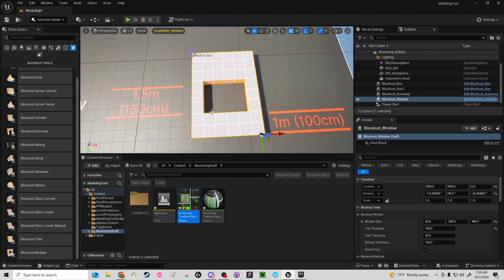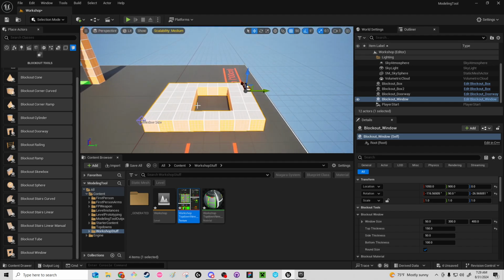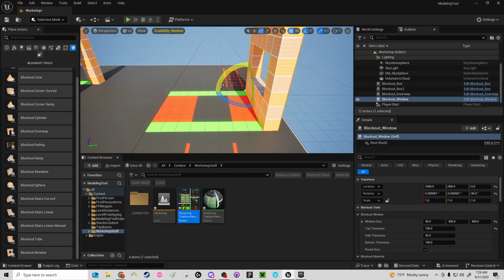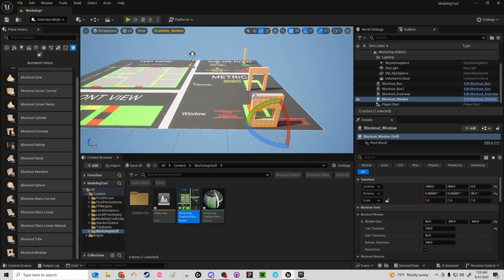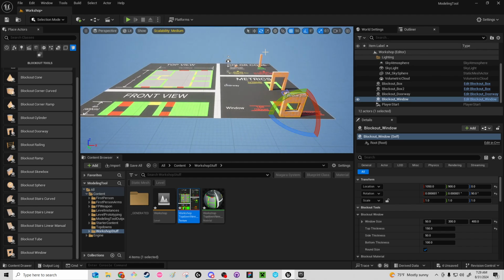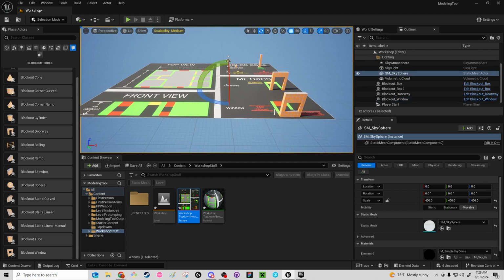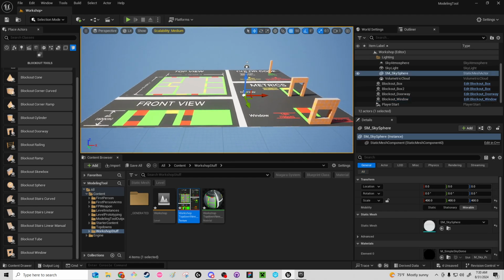And just like that, we have ourselves a nice lower accurate window. So now we're going to rotate our window up, and it just works. So now we have all the puzzle pieces we need. We have a wall section, a doorway, and a window, right? So let's make a house.